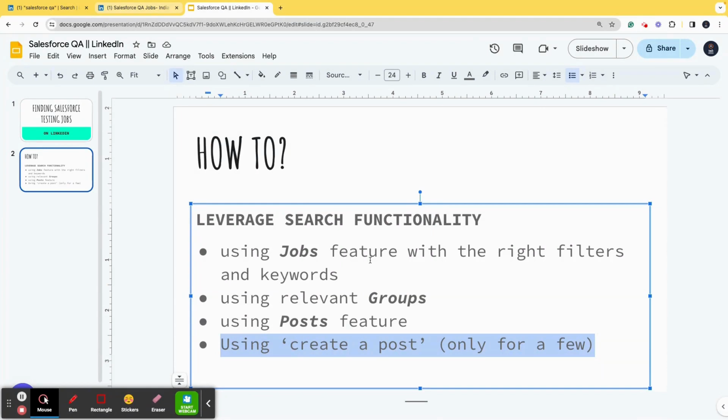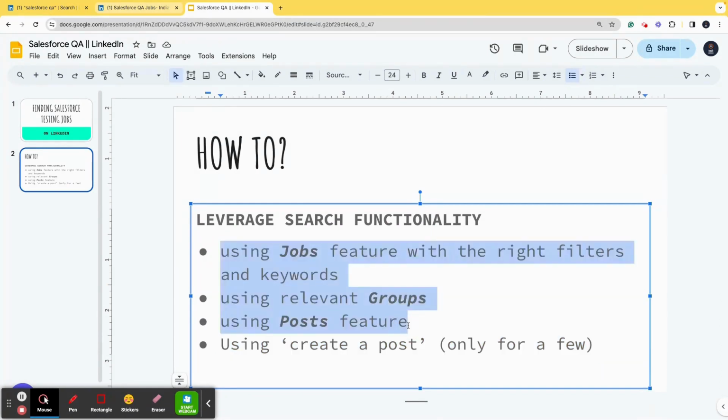But yes, the first three pointers that I mentioned, this is a proven thing. I myself use this feature on LinkedIn, and this helps you a lot. So I hope that these three quick tips will help you find your most loved Salesforce job, Salesforce testing job.